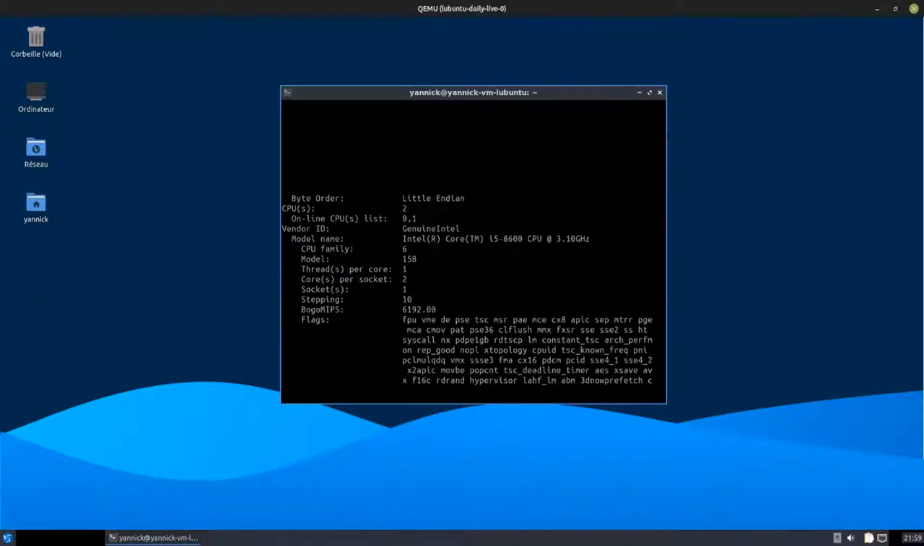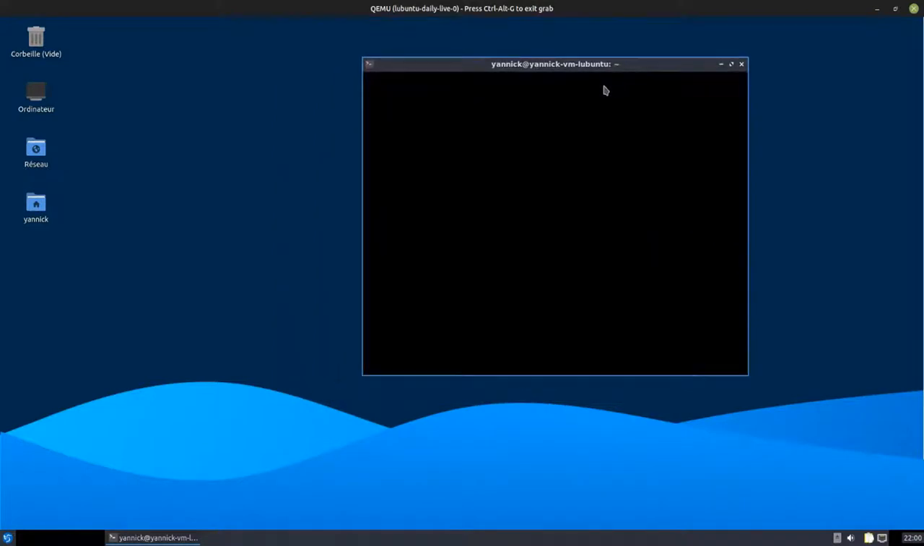It's all on the GitHub page. Maybe we can still access that. I don't know where this page has gone, but anyway, it's on the GitHub page. You can have a look. You will find what the command is. So that's how you do that. That's how you install a distro.